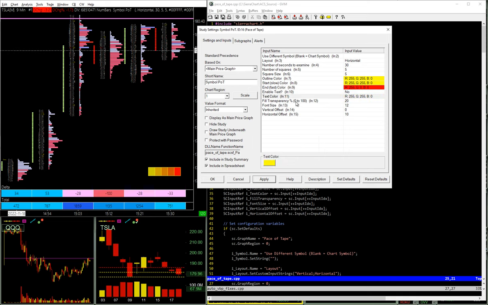Text color, self-explanatory, fill transparency. If you want it to be more transparent, make the number higher. If I make this 90%, you'll see that they get more transparent, and at zero, it would be completely opaque. Font size, self-explanatory. It only works when the text is enabled, and then here you have an ability to offset, move this around. Basically, the zero point is the bottom right corner, and then I have horizontally offset it 10%, so I've moved it over 10% of the screen.